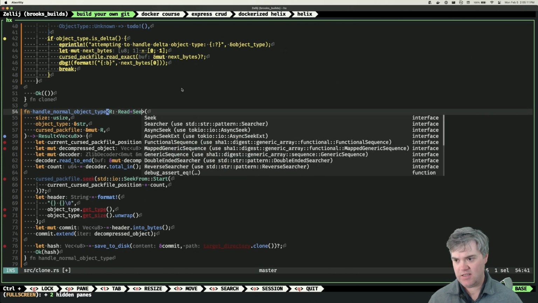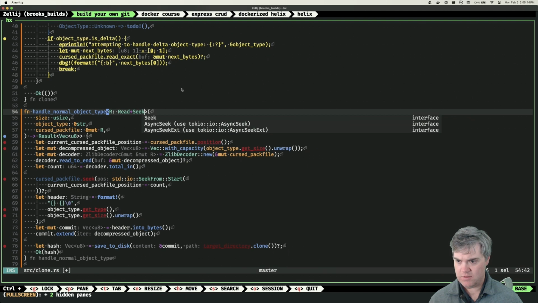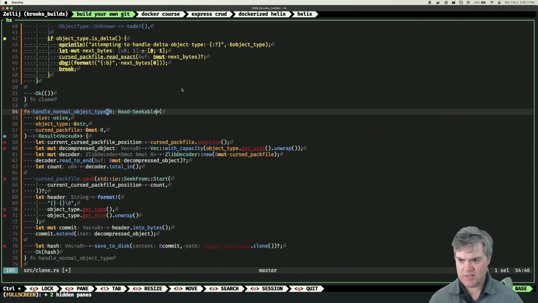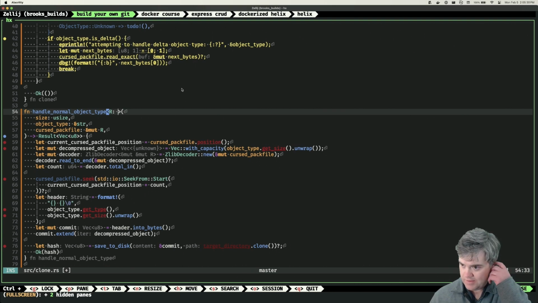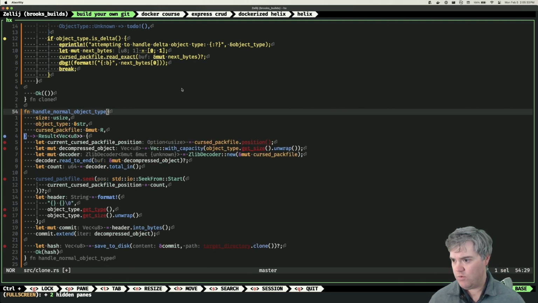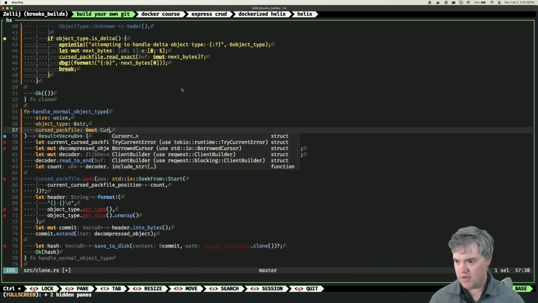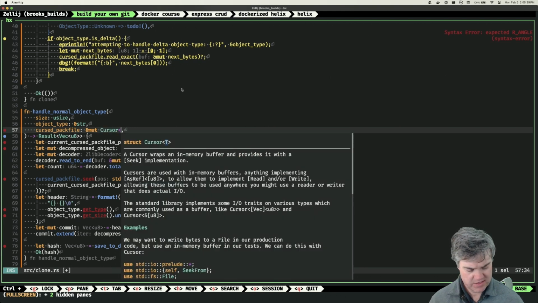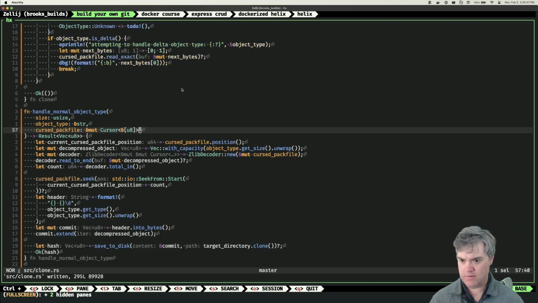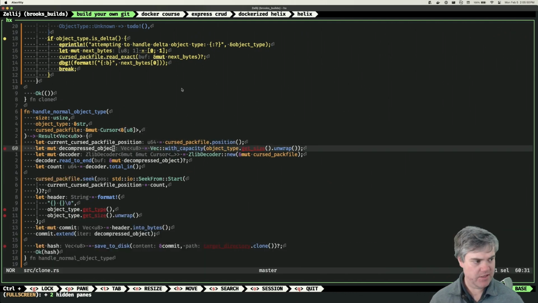Read plus Seekable. I don't see a Seekable here. Is there a Cursor? No. Okay, so what if instead of R, we just say you are a Cursor of what did we decide you're containing? A reference to u8. Okay, so then you're happy here.